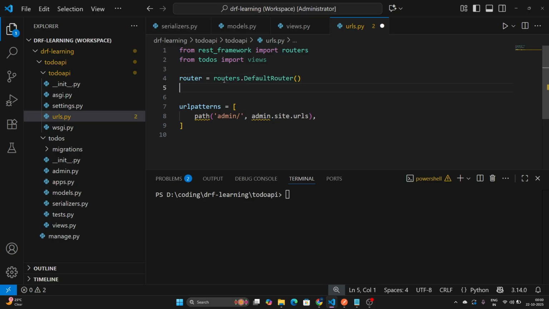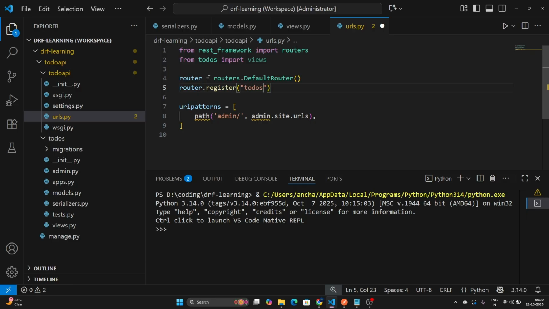So we created a default router and we need to register our API endpoint. I would like to say that my API endpoint will be served under to-dos, the to-dos endpoint. And who is going to serve the data in this to-dos? It should be views.ToDoViewSet. All right. So this is going to serve the data, and now I can just use this router to create a path in my URL patterns.